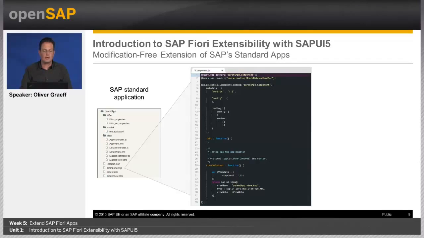So let's have a look from a different perspective. You can see here on the left the SAP standard application and how it's being visualized in the workspace of the SAP Web IDE. You can see there's a component.js file, as I mentioned earlier. On the right side, you see the extended custom application. And the first thing you see, it's smaller, and that's the idea.